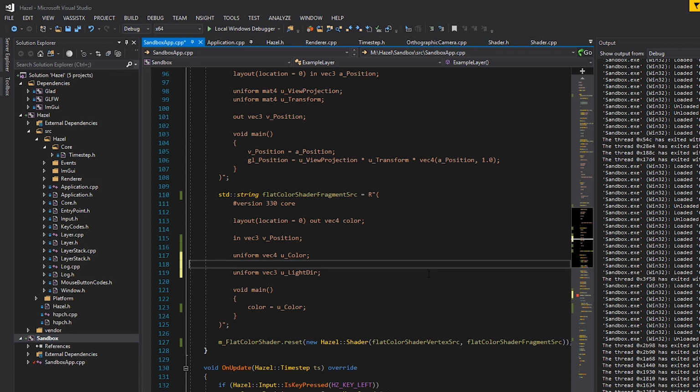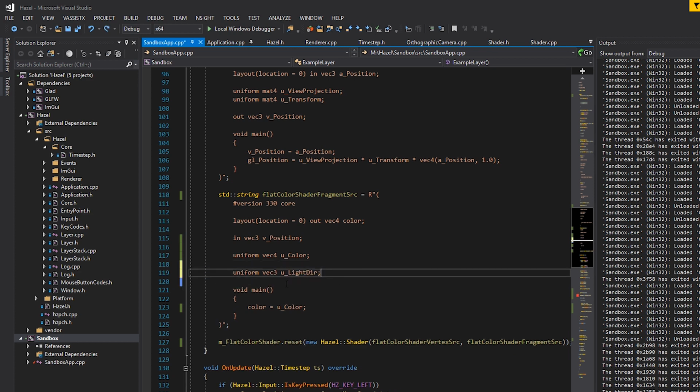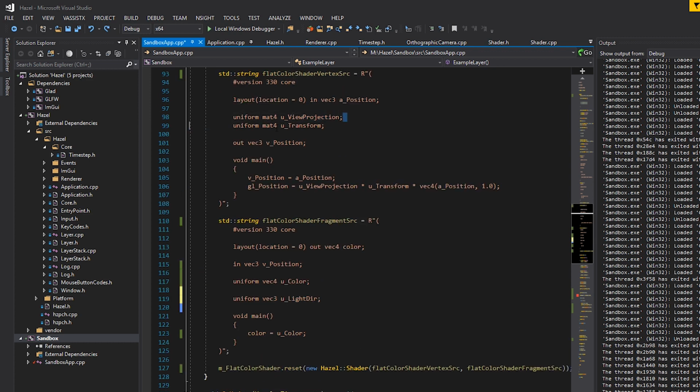The answer is no. Because of that, you can't just take all the uniforms and say that's what belongs there. You need some kind of way to decide which uniforms should be set by maybe the renderer. So the renderer should set the light direction, the view projection, and the transform. Transform's kind of per object, even though view projection is per scene, and so is light direction.